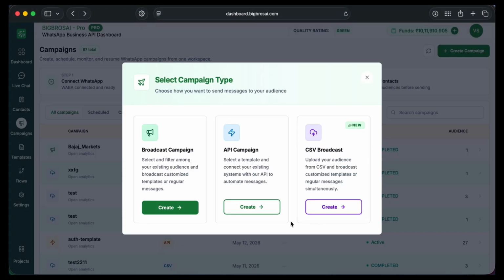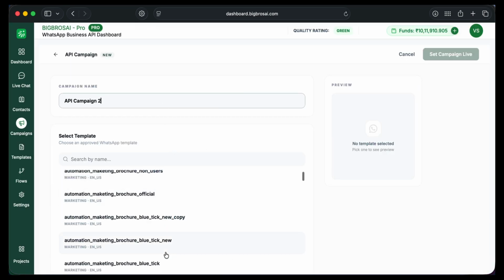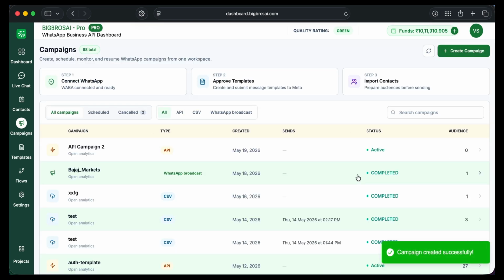Now let's understand API Campaign. API Campaign allows you to integrate campaign APIs directly into your software or existing system. Click on Create, enter the campaign name, select the template, and click on Set Campaign Live. Your campaign will now be ready to use through API integration.